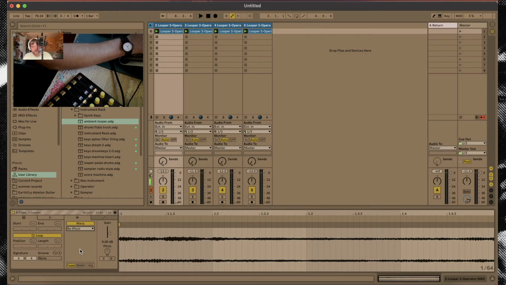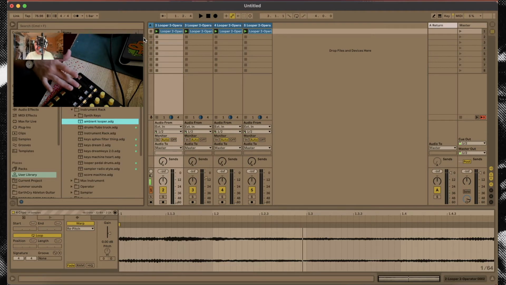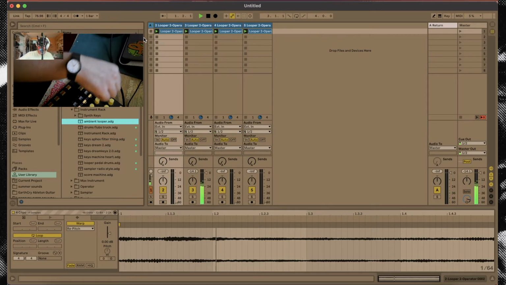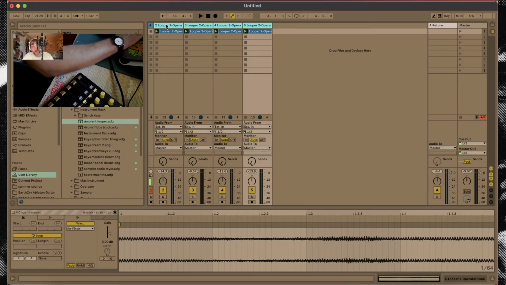Another thing to note is that each one of these clips is set to repitch mode. That means that now if we map a tempo knob, which we will do, so now if we play one of these clips, if we change the tempo, the pitch of the clip also changes.